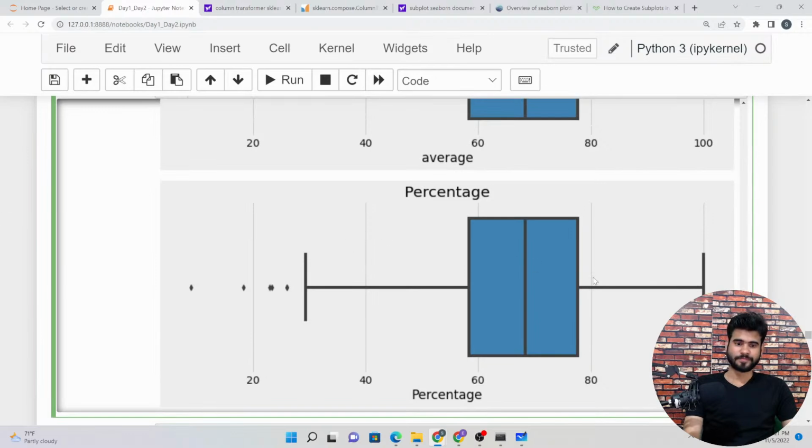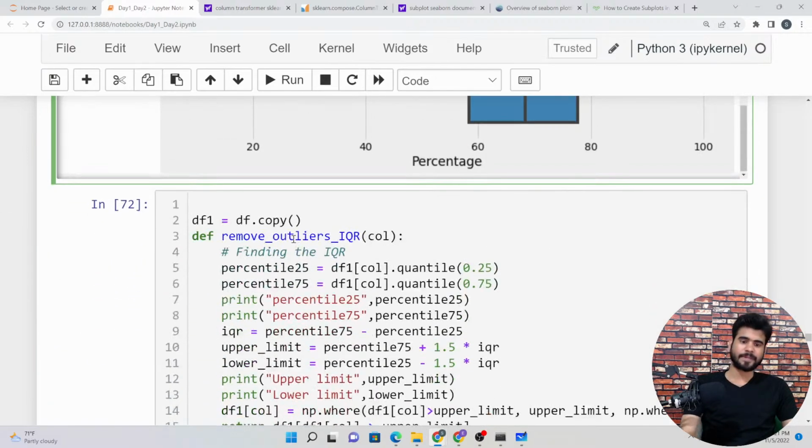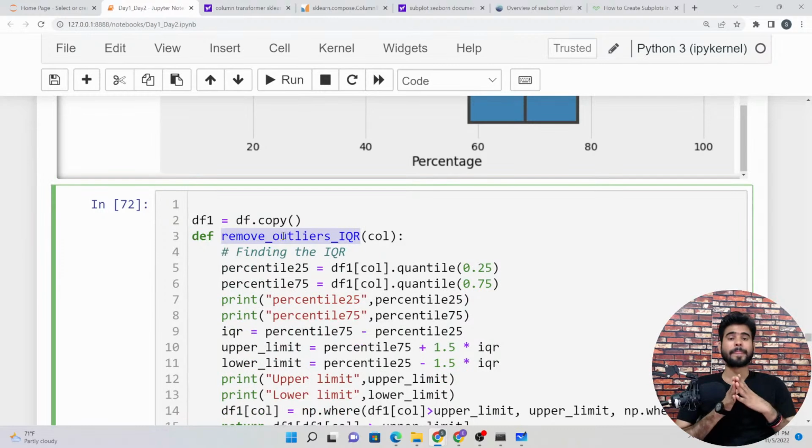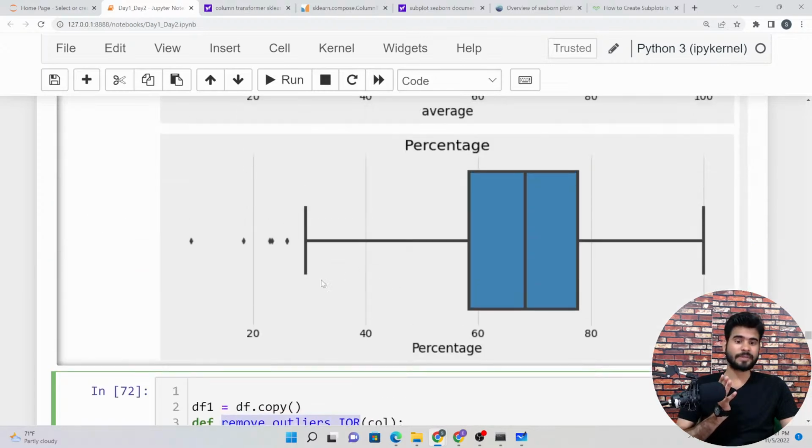Now next we have created a remove outliers function. Why? Because whenever we are going to apply a machine learning algorithm, first of all we do all those feature engineering steps, data cleaning, outliers handling, and even if we have imbalanced data, we can handle those things as well. So we have checked, okay, we have some outliers in our data. Now let's try to handle them.